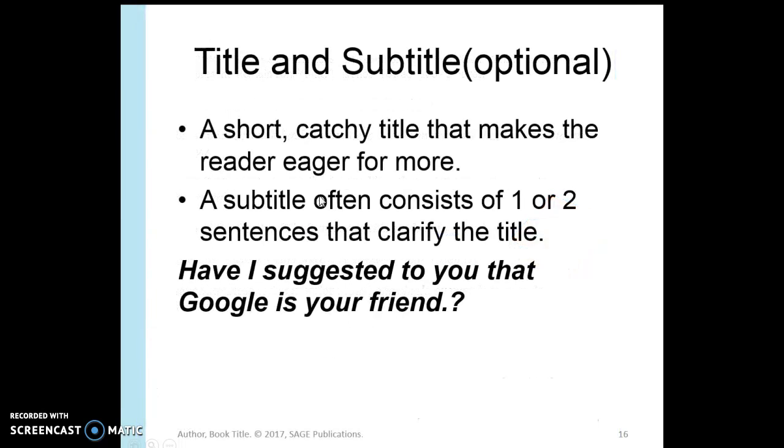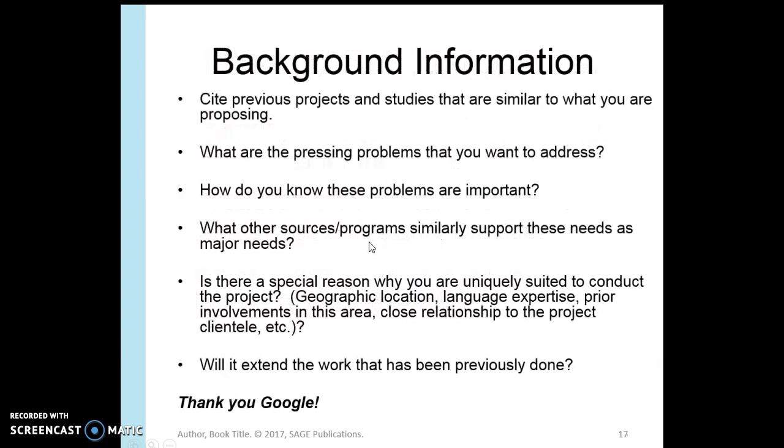Title and subtitle. Well, that's not going to be very difficult, but some dissertations have subtitles. I'm not fond of them and you probably need to avoid it if you can, but you need something short and catchy for your title. Have I suggested to you that Google is your friend? Google's important. It's important to me when I do all this work. It'll be important to you too.